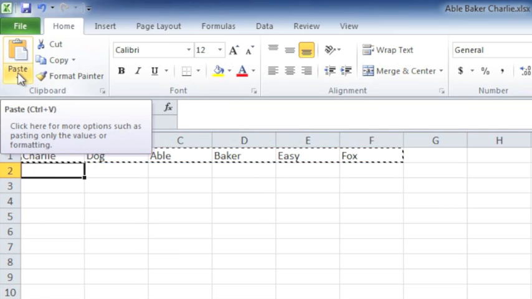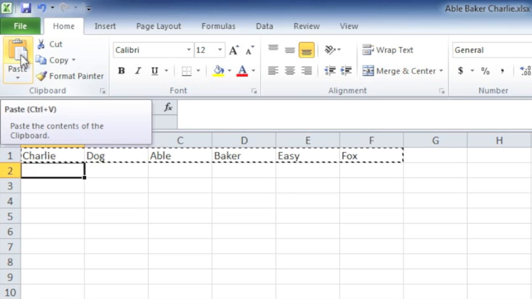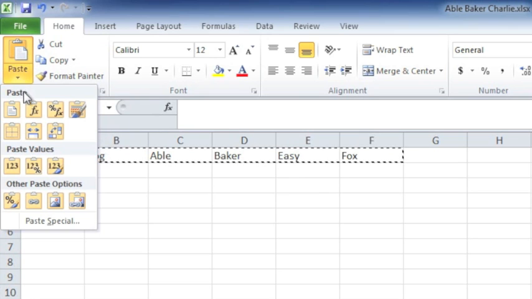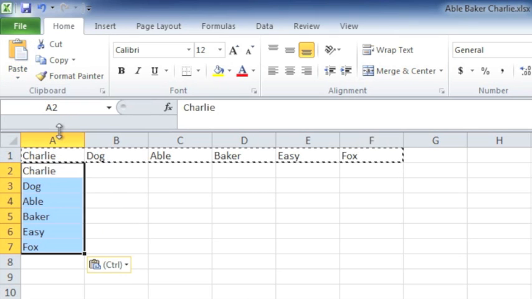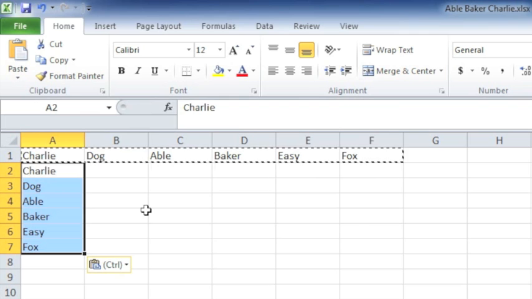Remember, the bottom half is the menu. The top half is just a standard paste. So be sure to click the bottom half if you want to do something special, and use your transpose option, which is this one right here. And there they are. Hope you find these tips useful.